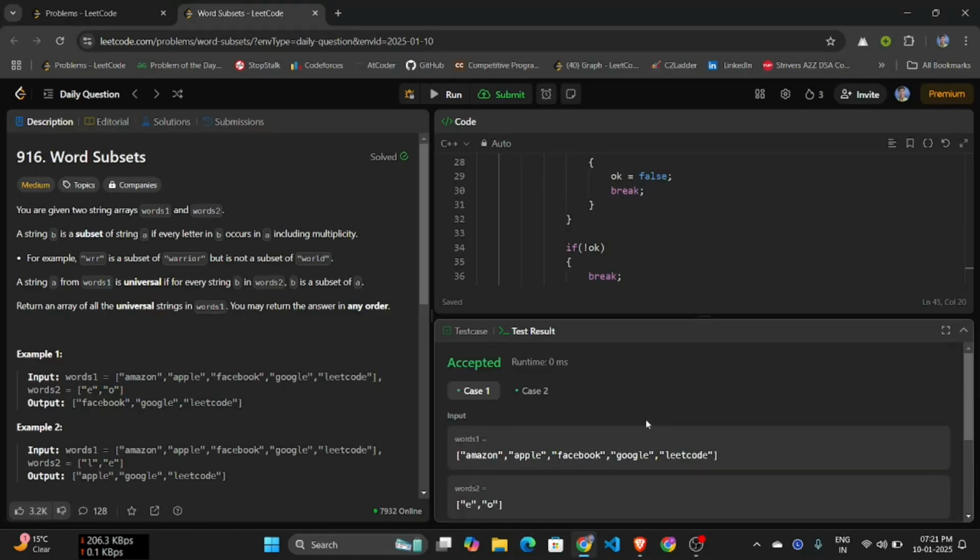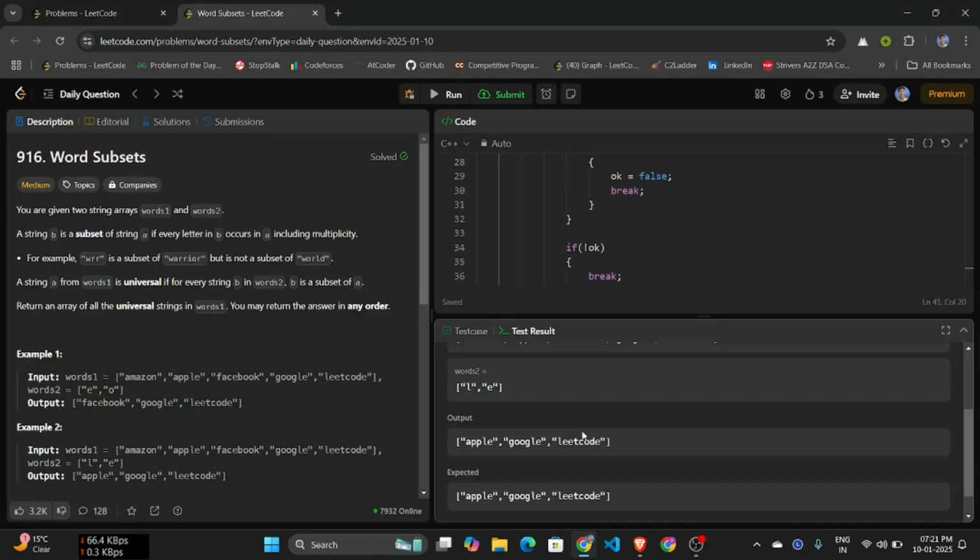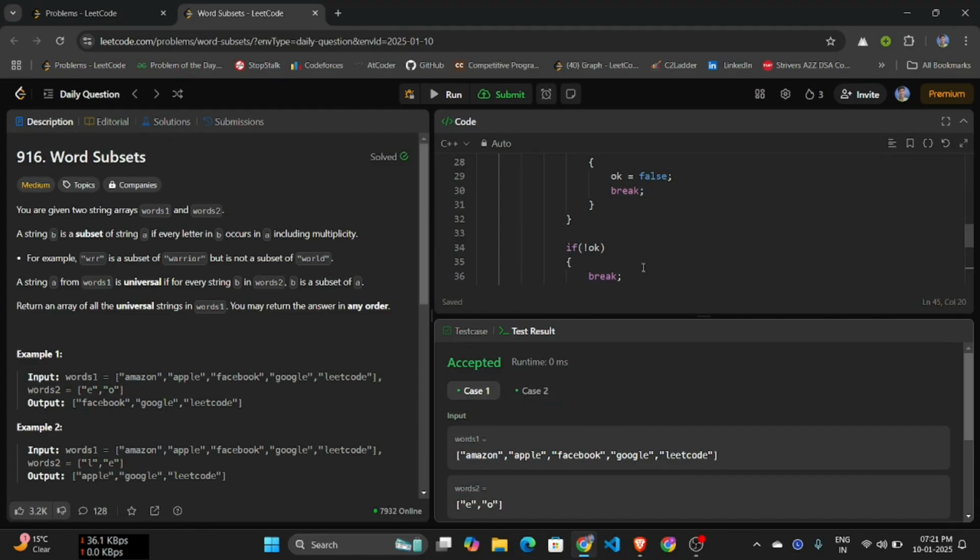Yes, we are getting the correct answer on the sample test cases. Let me do a quick submit.